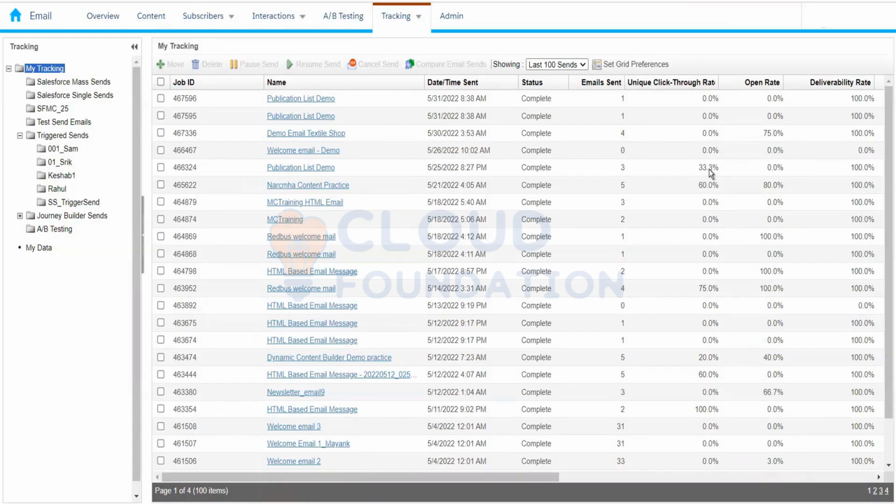can see that one of them clicked on the email, and that is why it is showing us 33.3% click-through rate, right? But we cannot see an open. Do you think that somebody can click on the email without opening the email? I mean, that is not possible, right? We cannot click on a link in the email message without opening the email.